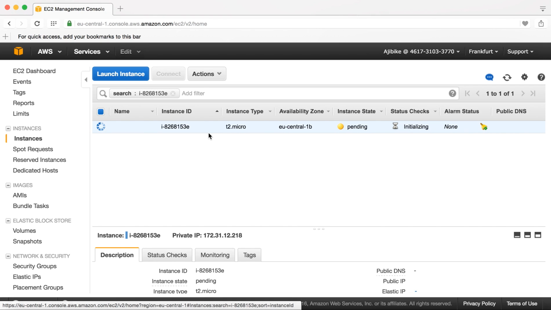So the instance state is pending. It's gonna change soon to available, and it's gonna turn to green. That's why it's yellow for pending. So we just wait out a few seconds, and it's gonna change to green and available. So hang in there.